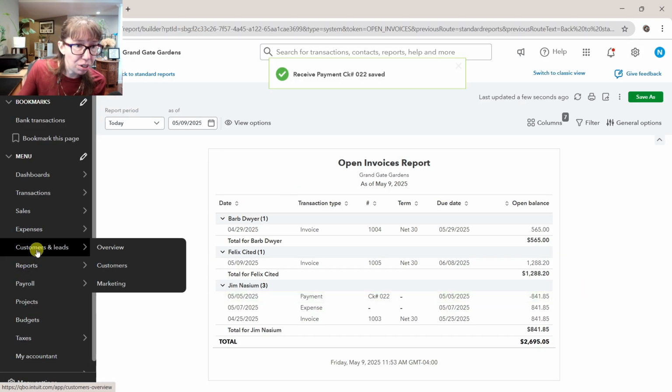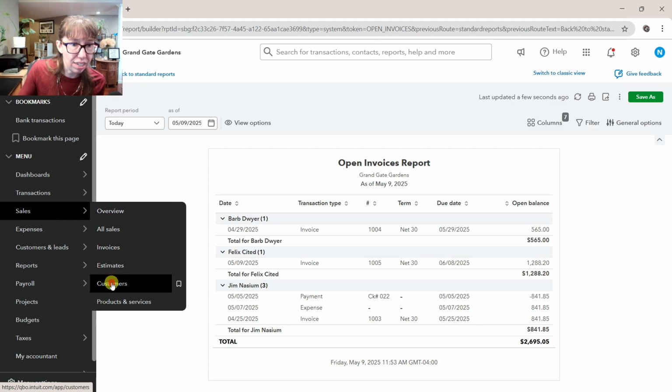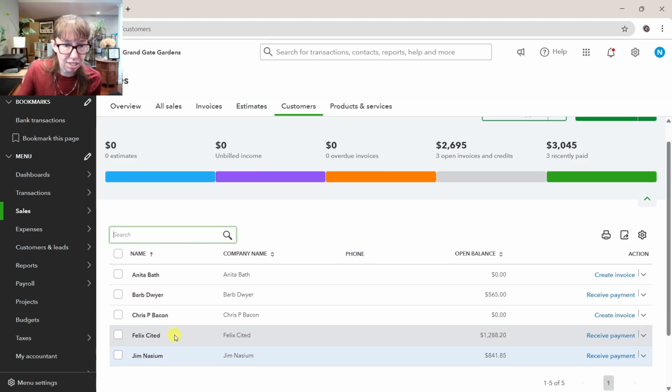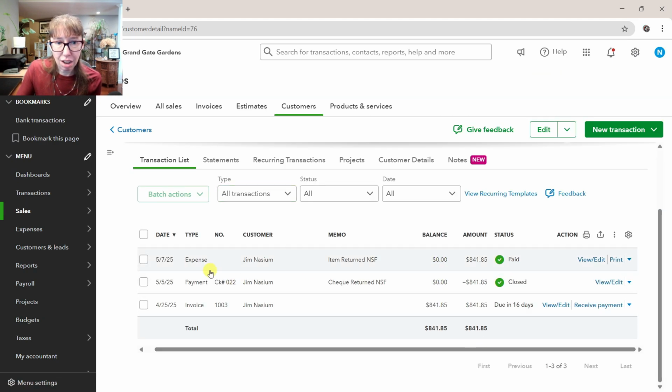So now when we go back over to sales, customers, and Jim's transactions, we can see that the balance of this expense and payment that we put in is now 0. And the only thing that's open is the $841.85. So anyway, that's how I've put in the bounced check. So let's see how I would do it a different way. To do it a different way, I'm going to delete these things that I've put in.